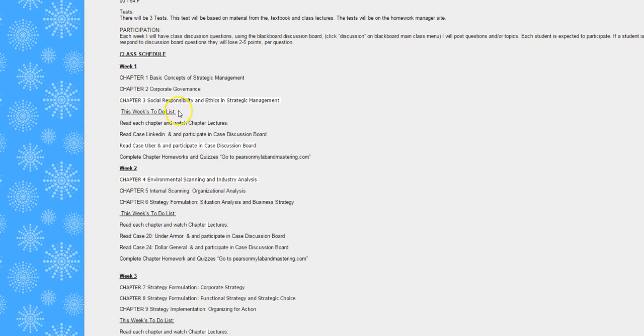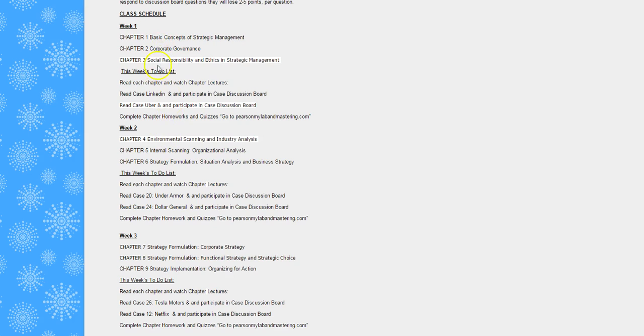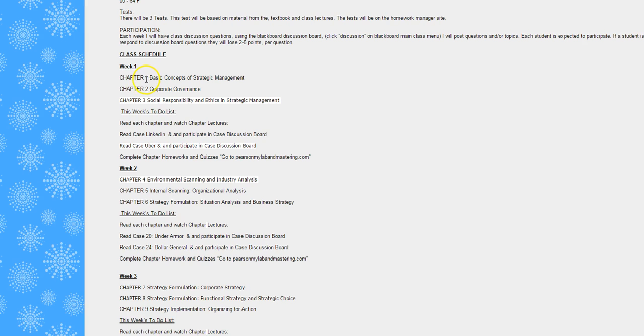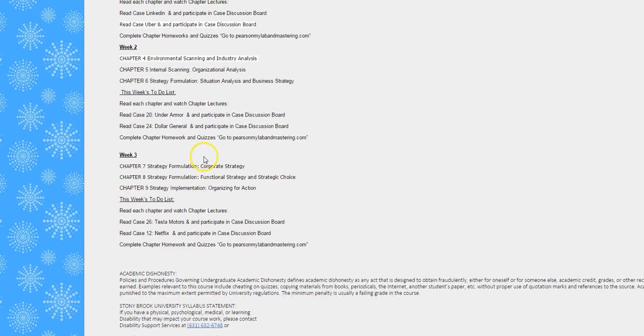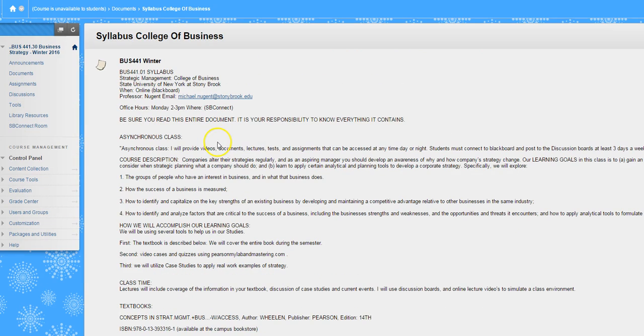The class schedule is laid out here. I have laid out each of the weeks plus what's expected of you. I'll mail this out on a weekly basis: the chapters we're covering, what you should be reading, the cases you're working on, and the homeworks will be listed with due dates on the Homework Manager site for each of the weeks.